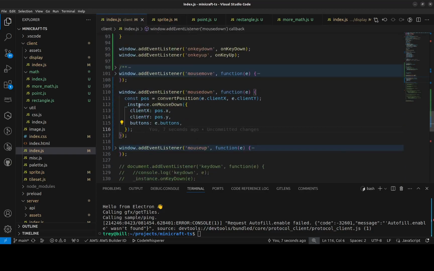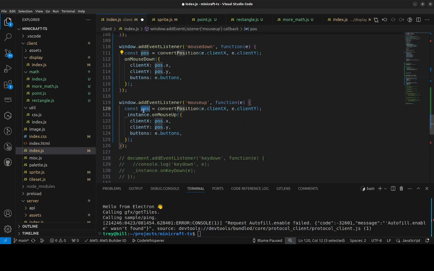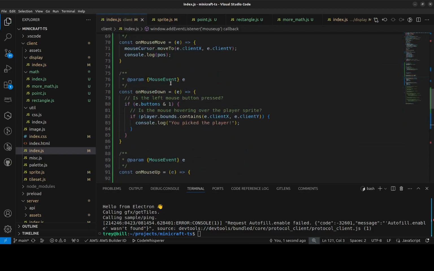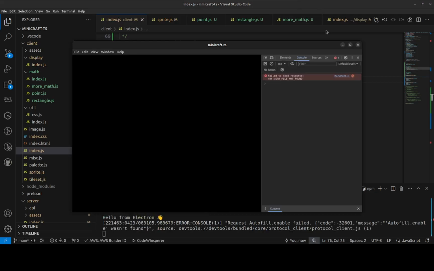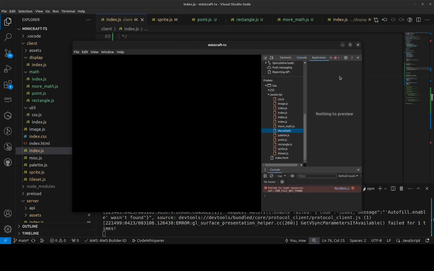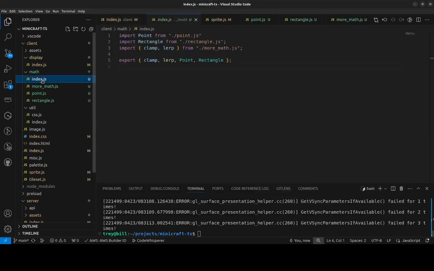Then we need to actually do this. Wire up the event handlers. Now, if the left mouse button is being pressed and the player bounds contains the mouse cursor, we're going to log that you picked the player. Well, that didn't work. I think I imported the wrong thing. Let's check that.